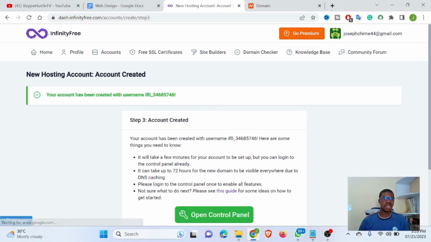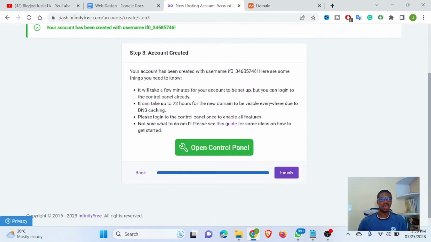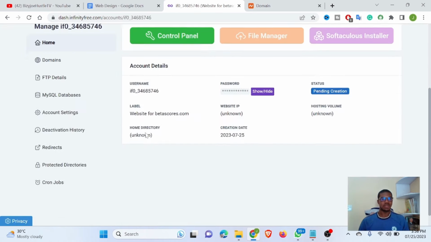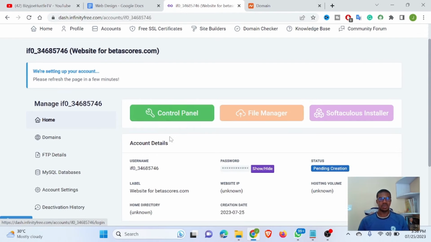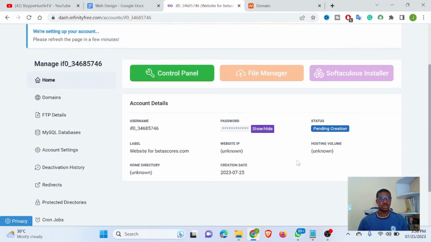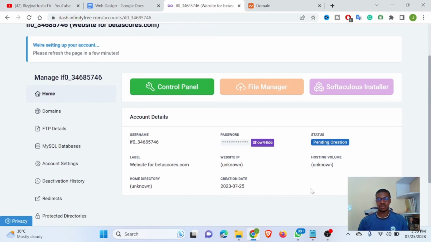Your account has been created successfully. Wow, that's amazing. Let me click on finish. As you can see, this is my account. This is how it looks. This is your username, this is your password, and this is your status, pending creation. You will get an email, but it's already created. That's cool. Let me go back.